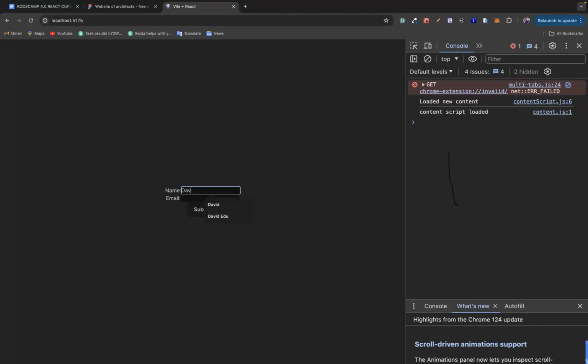So if we put David and then we put Dave at smile.ng, right? And we click on submit. We should have everything working fine, right?